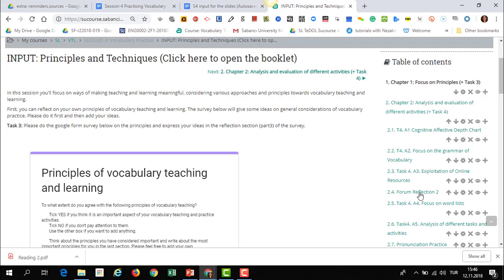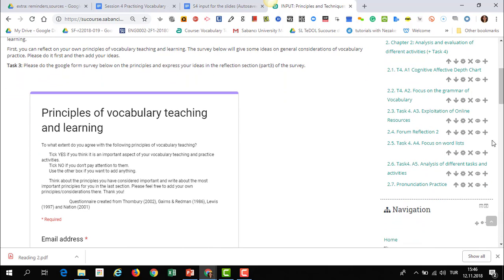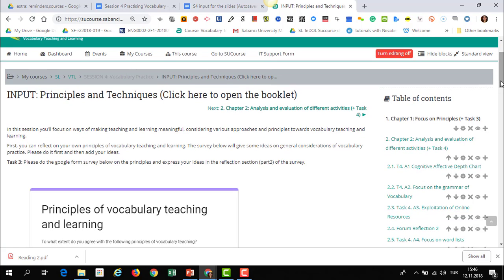So the last part of this is focusing on word lists and what to do with them. And here, analysis of different tasks. Here is an example pronunciation practice task as well. And then you can continue on your own.